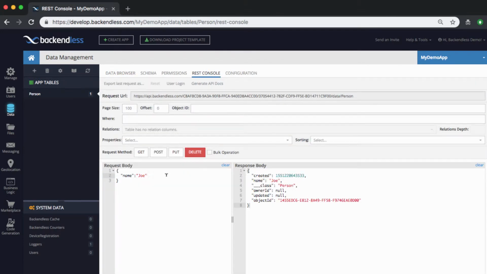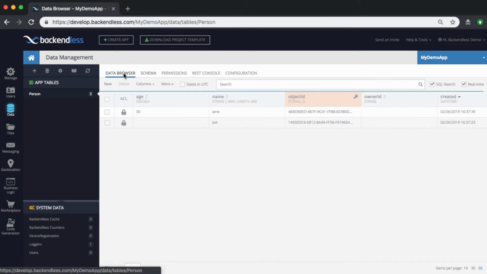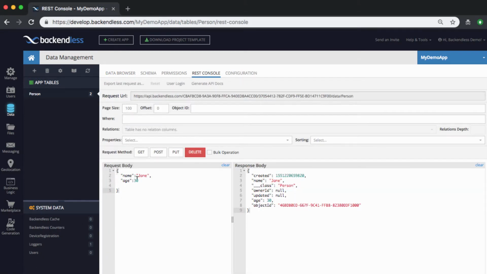But let's say if I were to add another object where the name is going to be Jane and I specify a new property called age, let's say the age is going to be 30, and I store it in there. Now there is going to be an additional column created, age. And notice that this column was created automatically on the fly simply because I stored a new object with that property. This may be very convenient if you're just bootstrapping your development, if you don't want to worry about the schema and you kind of drive the schema creation through the APIs.